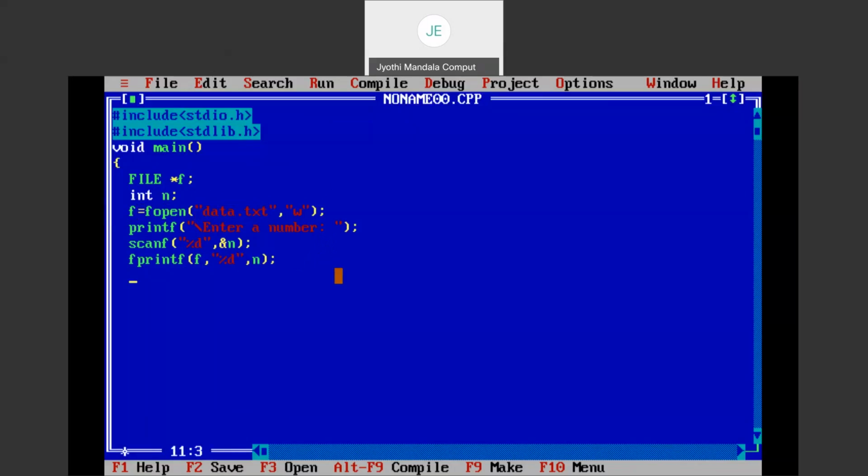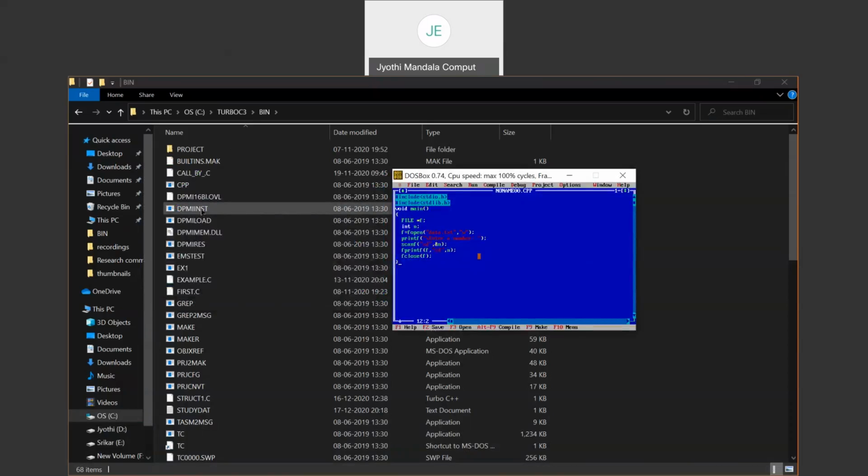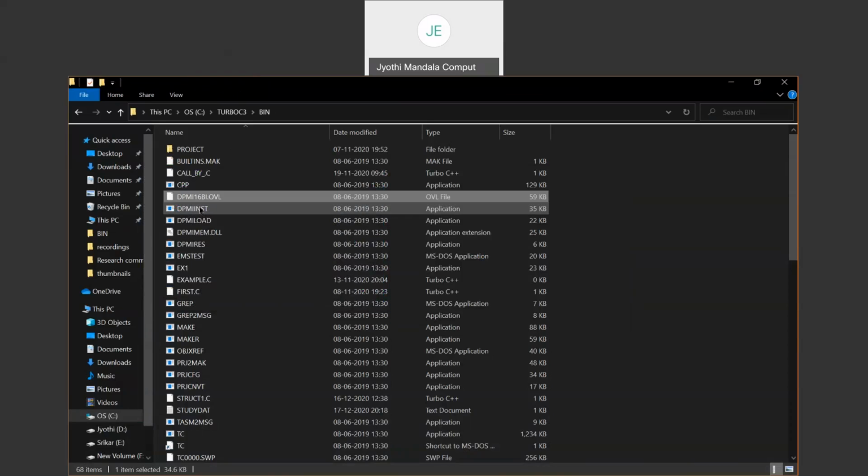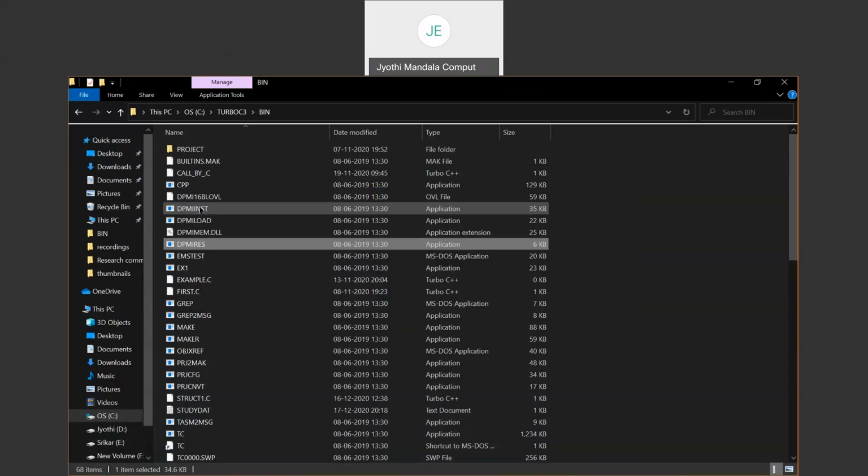Now after doing your work, we need to close our file. fclose(f). We need to specify that one. That's it. Our program is done. Okay, so let me minimize this first. You can see here no data.txt is available. Only these 4 files are there in the folder.